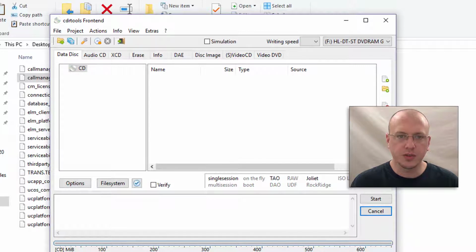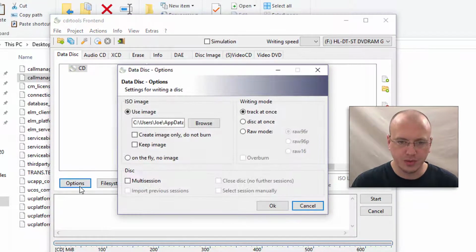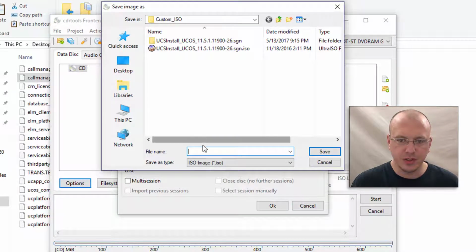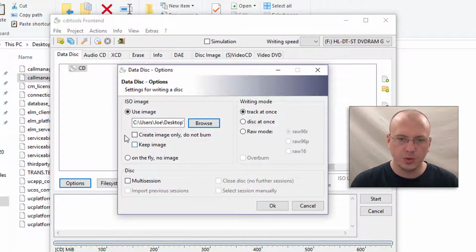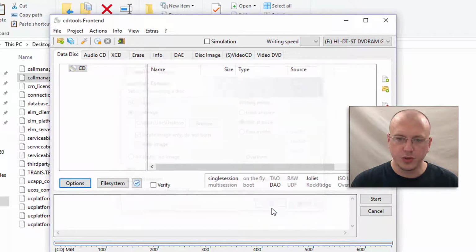So the next thing we're gonna do is load up the CDR Tools front-end program itself, and we will go to the options. And first we'll choose where we wanna save the image, and we could just call this one boot CUCM 11.5, whatever, the ISO, save it. And we'll choose this create image only, do not burn, and also select the disk at once for the writing mode. And then we'll choose OK.